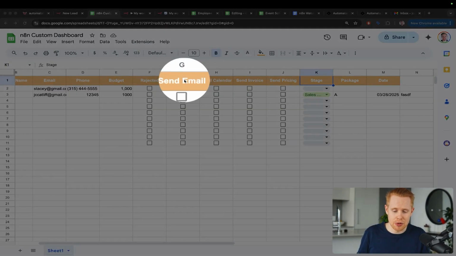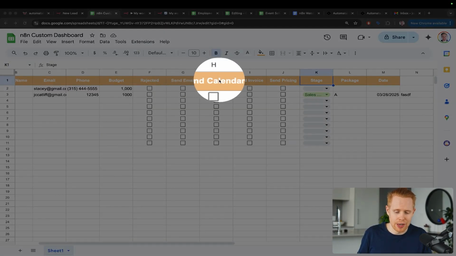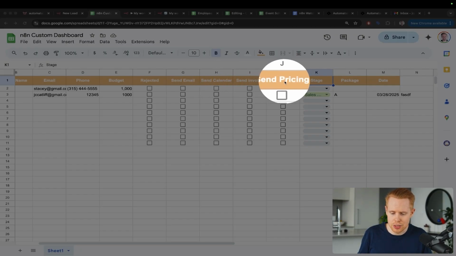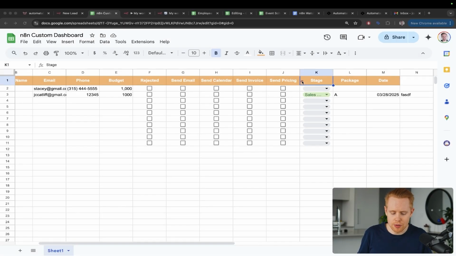If we wanted to send that person an email or invite them to jump on a call with us, or send off an invoice, or if we wanted to send over our pricing, we can do all of that at a click of a button. In fact, I'm actually just going to do this right now. I'm going to start off by sending an invoice so that we can get the ball rolling here.